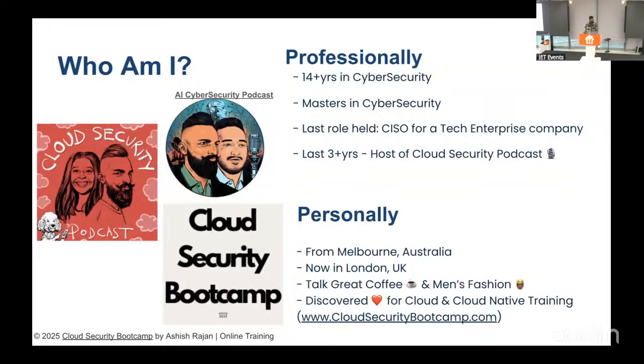A bit about myself. Even though I don't look that old, I've been in cybersecurity for a little over 14 years. I was originally in Australia, and I've moved to London. I've been in London for the past couple of years now. If anyone cares about professional expertise, I did a master's in cybersecurity, although I never used it, except for learning CIA, whatever that was. And for the past 3+ years, actually 6 years now, I've been hosting cloud security podcasts.